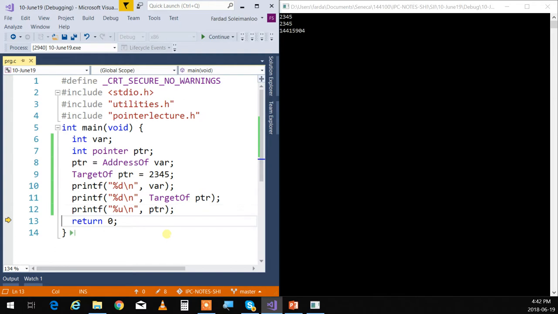108? No, we don't know. That address, that's essentially or exactly the 14,415,904th byte of memory, where the integer var is sitting in memory. Okay? And remember, you see that number?